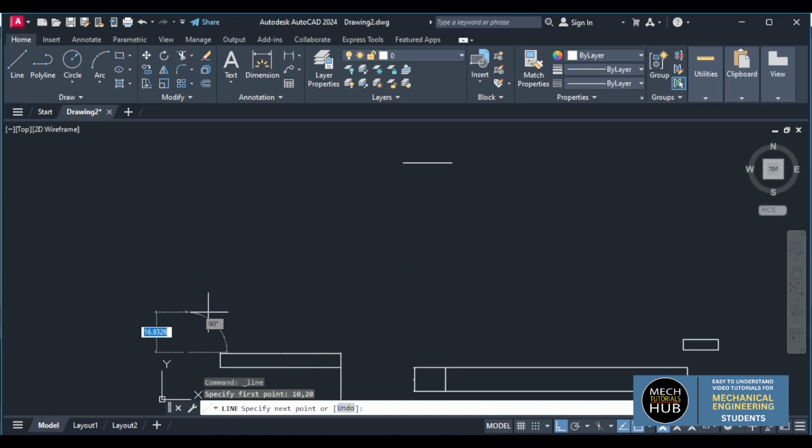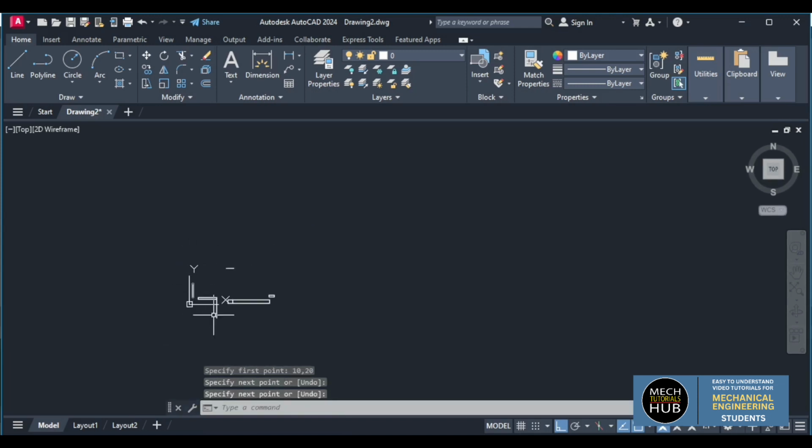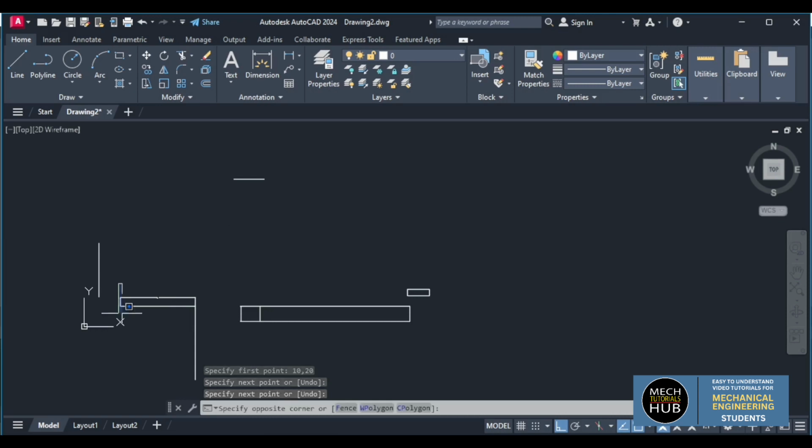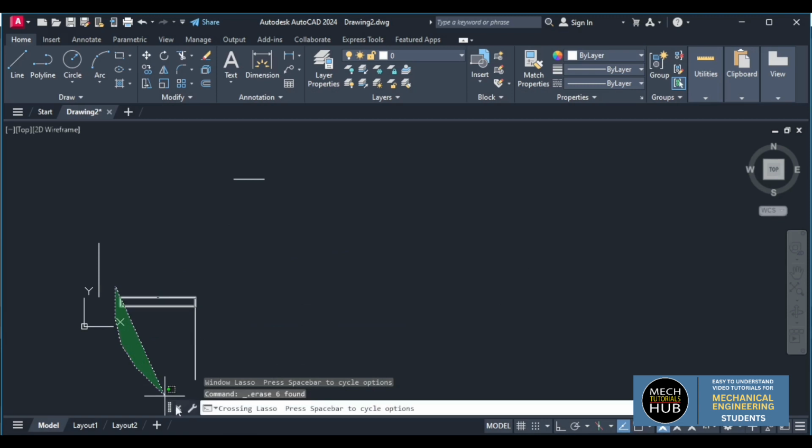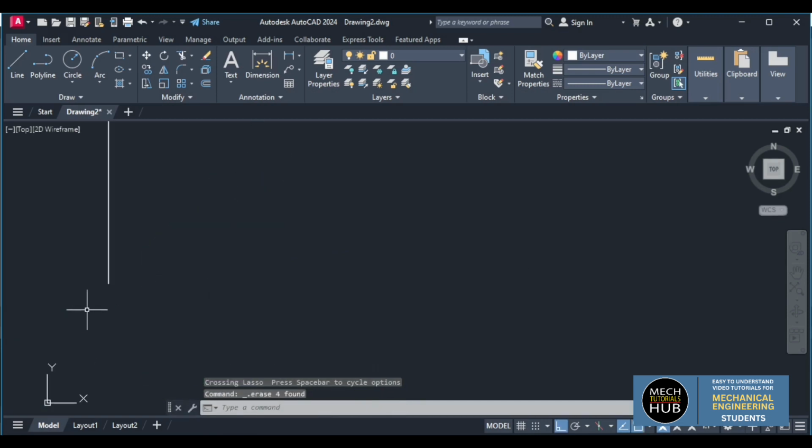So this is the point. I'm specifying a line. Right click, enter will also help you to go out of the command. I'll remove unwanted things. These are unwanted. So I'm focusing only on that particular line. Now here, this is the point.